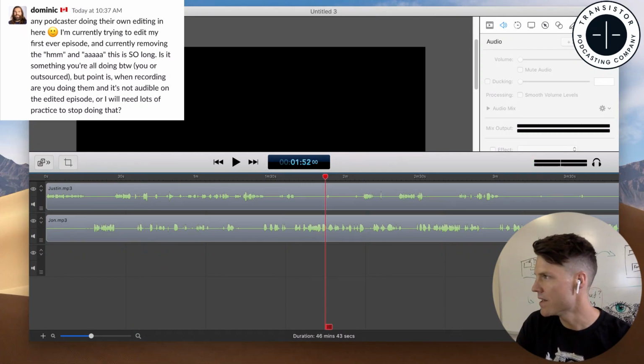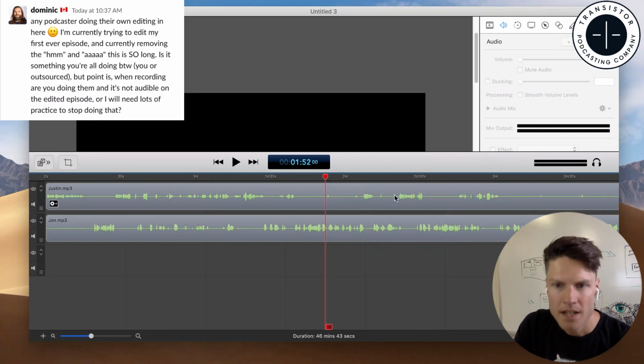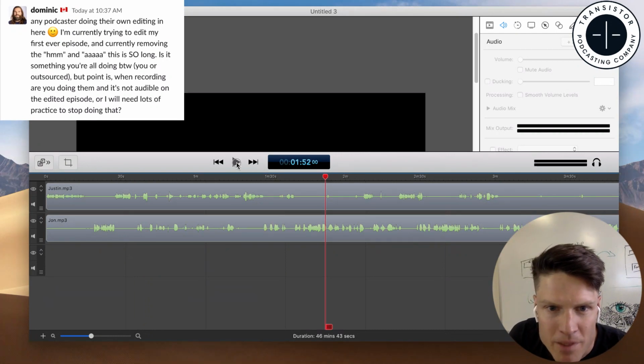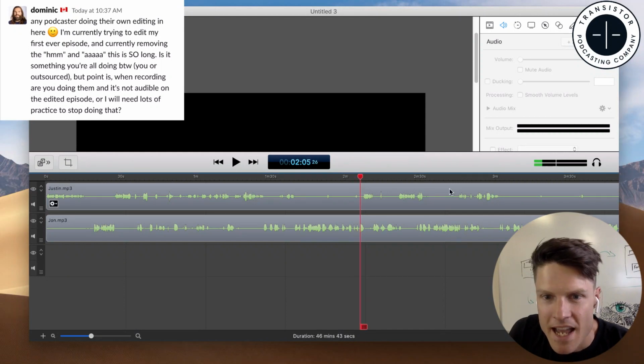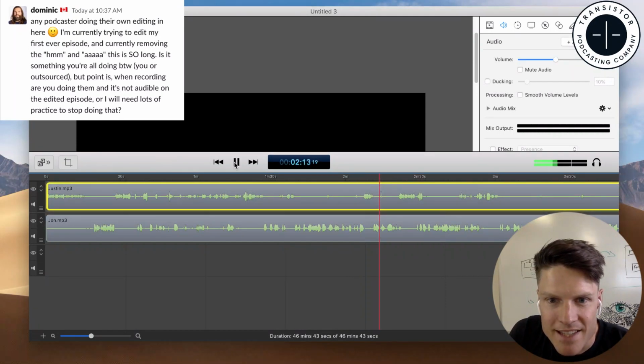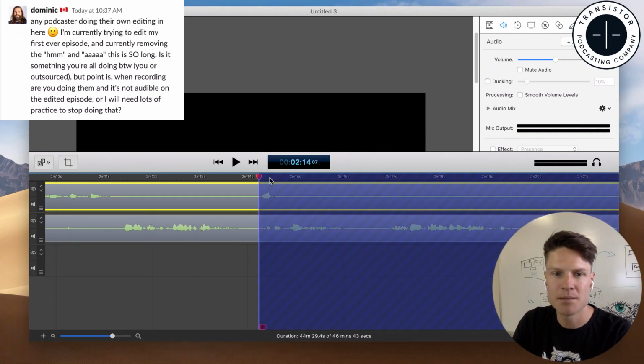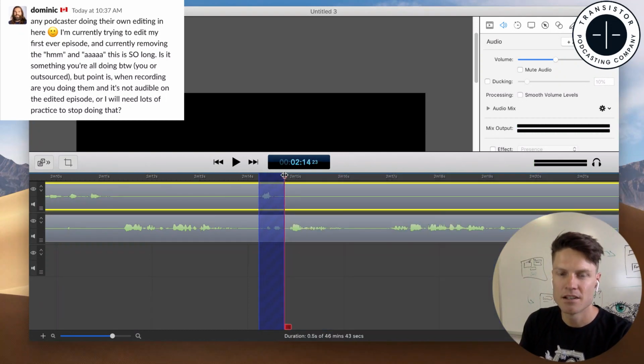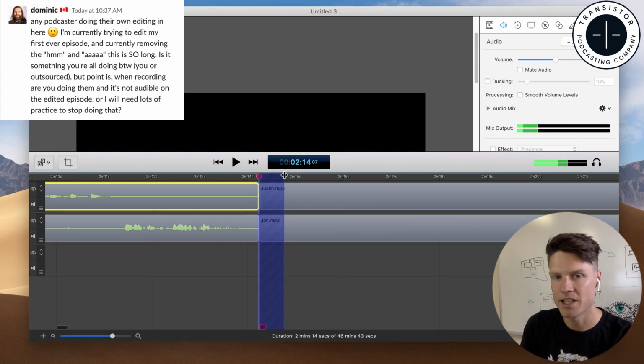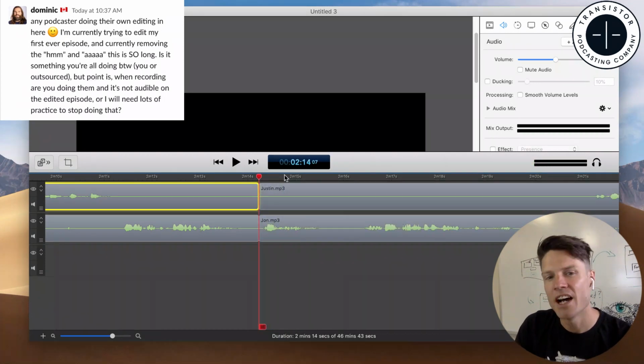Now, you'll also notice there might be some ums in here. If there's a spot like this that I want to remove, again, in ScreenFlow, it's just a simple ripple delete. So I can mark in with I, and then mark out with O, and then Command Delete, and that removes that section.